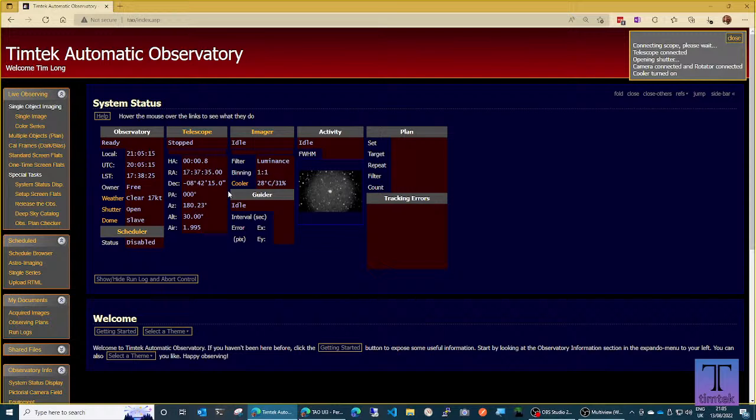Now with an ambient temperature of 31, the camera may not be able to reach the target temperature of -35 because it can only cool 60 below ambient. So hopefully it will cool down really quickly in there now that the shutter's open.